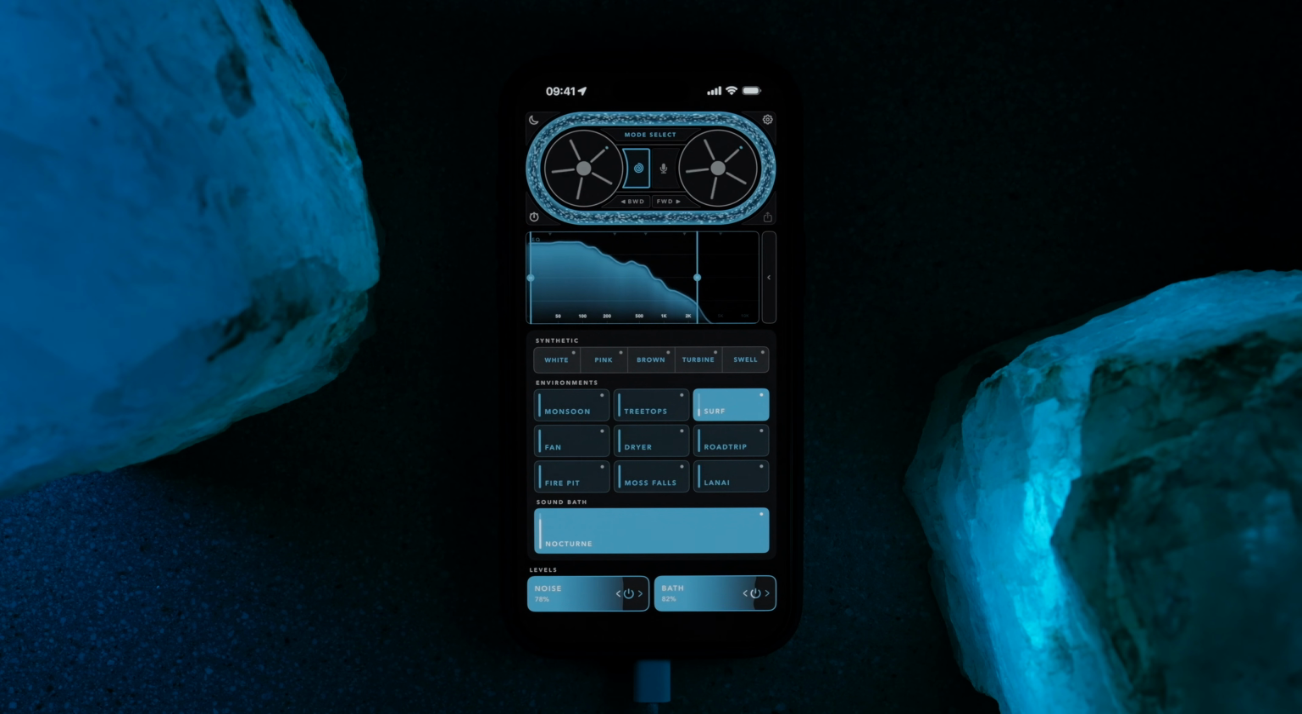The whole interface is designed to be as easy to use as possible and really give you a sense of control over the soundscape that you make so you can relax in your way.